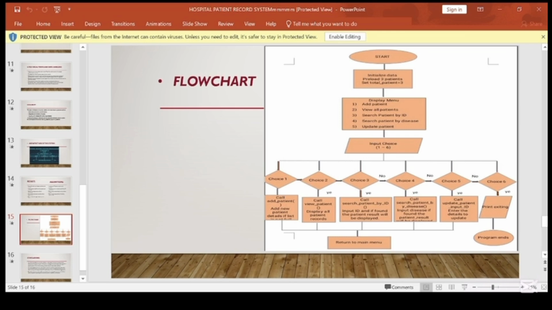Now we have decision and function flow. In choice 1, add patient calls the function add_patient. The system adds a new patient record if the list is not full. After adding, it returns to the main menu. In choice 2, view all patients calls the function view_patient, displays all existing patient records on the screen, then returns to the main menu.